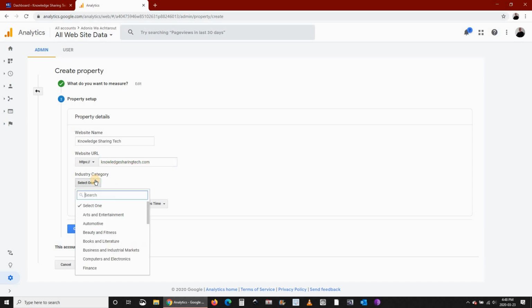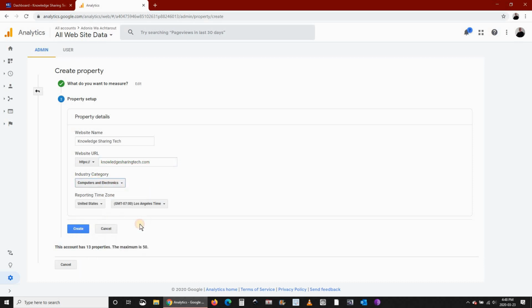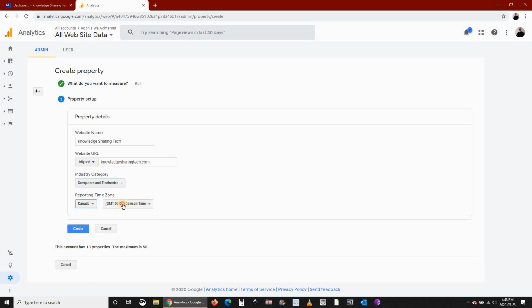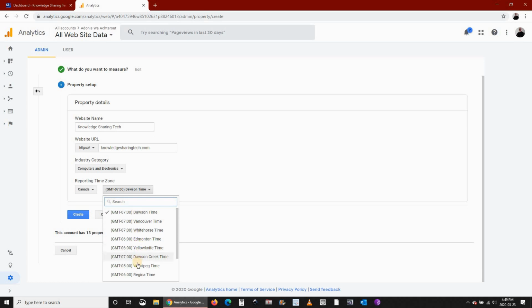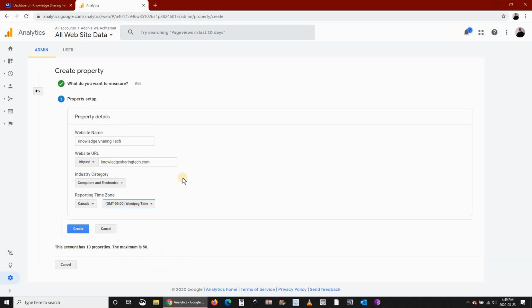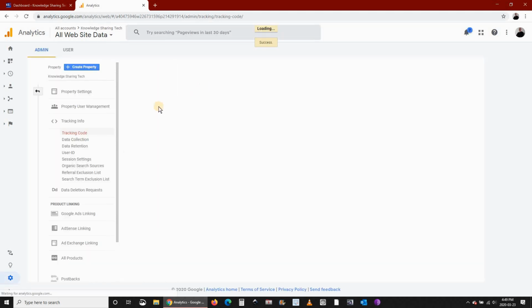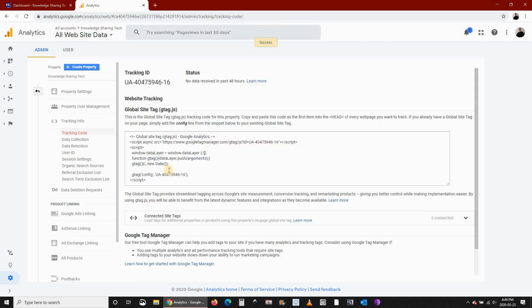The industry category, select the category of your website. Then under reporting time zone, select your country and your time zone. And then click on Create. Analytics will take you directly to the tracking code that you should insert in your website.